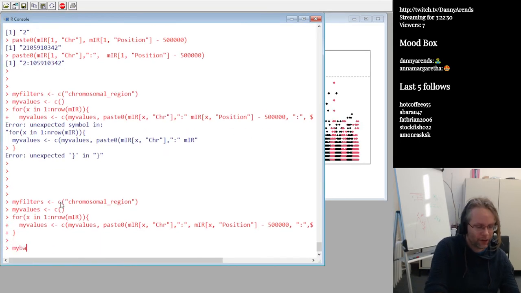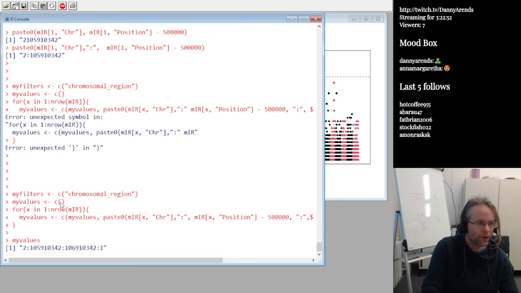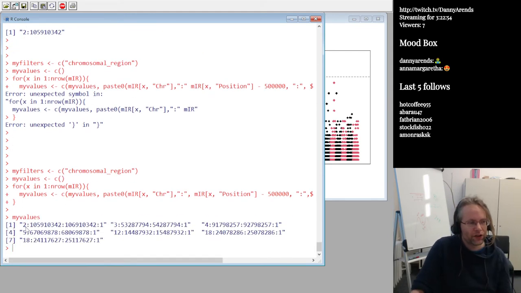All right, so now I have my values. Right, and now for each of these regions, I have the way that I should give it to biomaRt. Okay, so this is at 105 megabases. From the number that I was looking at, I thought it was 10 megabases, but it's 105, so that's perfectly fine. So it's from 105.9 to 106.9. The SNP is exactly in the middle.